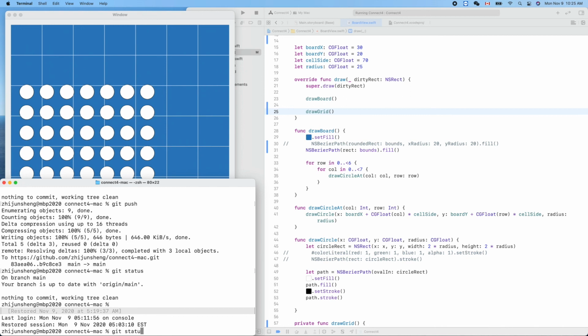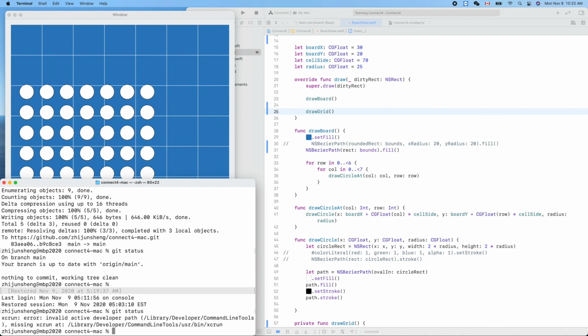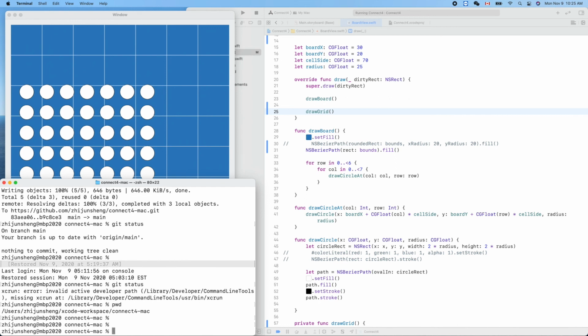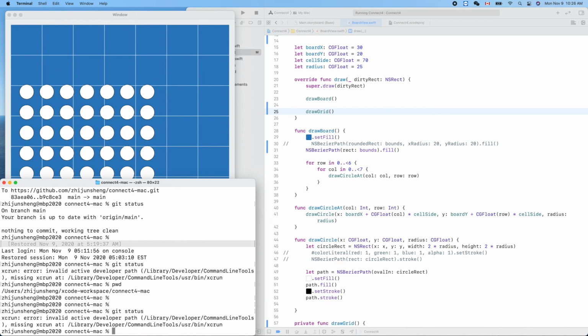Git status. Missing x run. What happened? Git status. Invalid active developer path. Okay, I'll try to figure this out and I'll let you know in the next video.